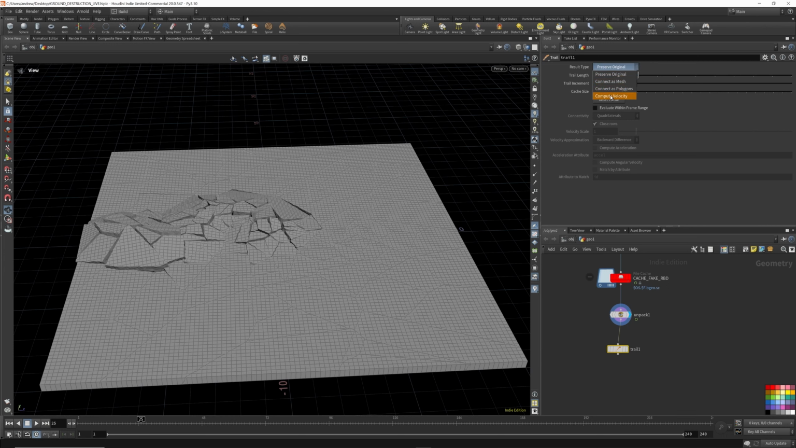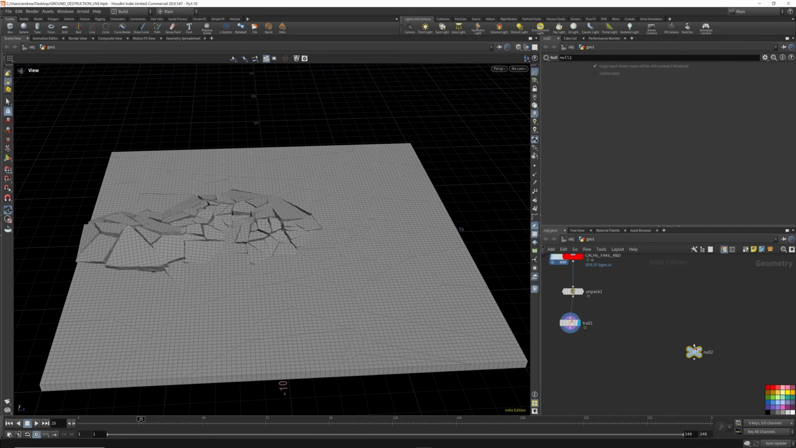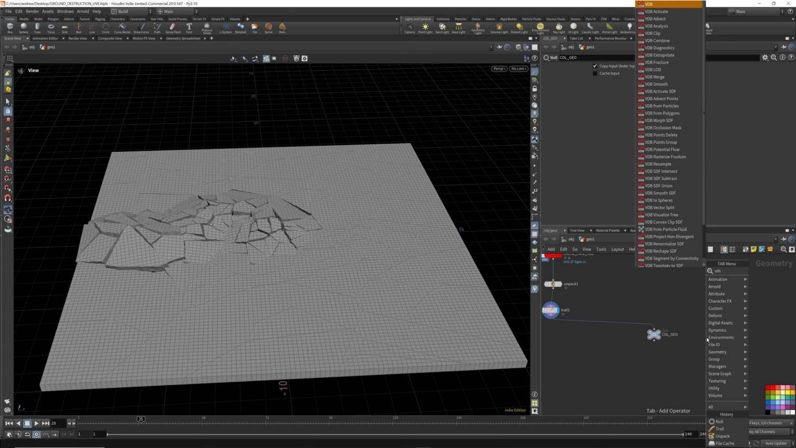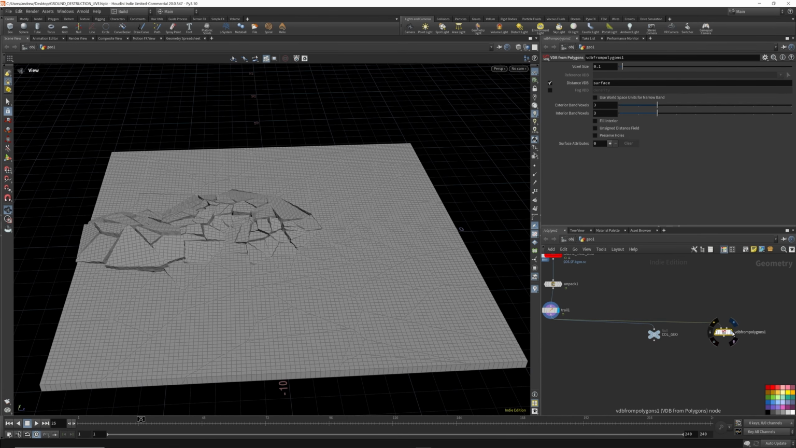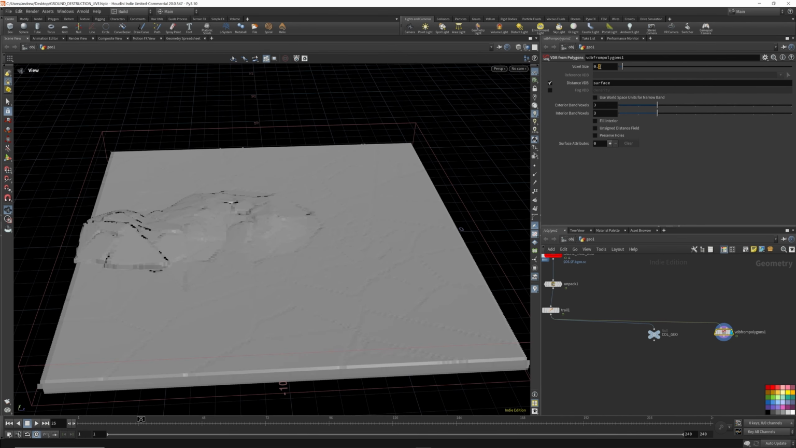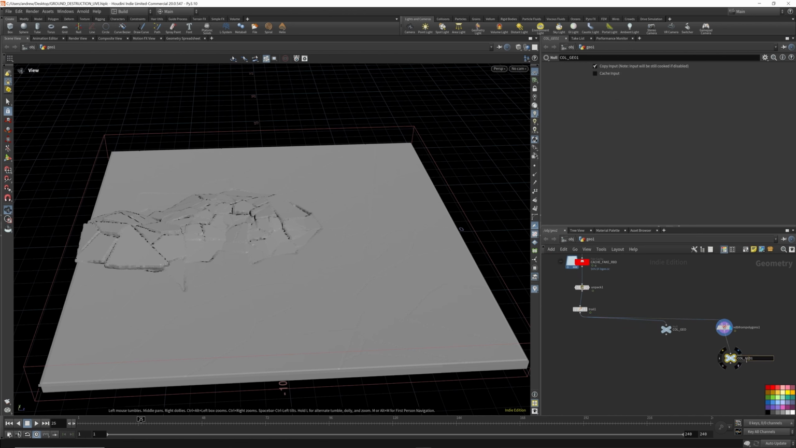And let's say compute velocity. And let's create some collisions. So let's put a null. And this will be our collision geo. And let's create a VDB version. So VDB from polygons. Let's lower this to something like 0.5. And let's call this col VDB.